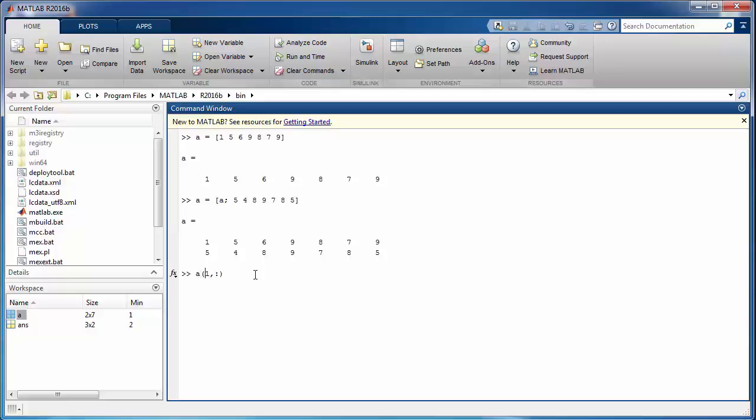So the first argument here essentially represents the row argument, and the second argument represents the column argument. So when I give these two arguments to this variable A, it essentially means show me the first row, and this colon means all. So it means all the columns corresponding to this row, show me that please.